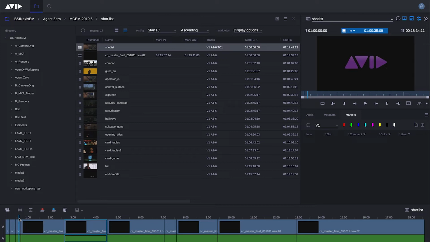So as producer, I think I'm ready to hand the baton to a real editor so that he or she can continue to work on the cut. But before I do so, I think I'm going to add some markers to draw the editor's attention to some of the more finer points of this basic shot list.